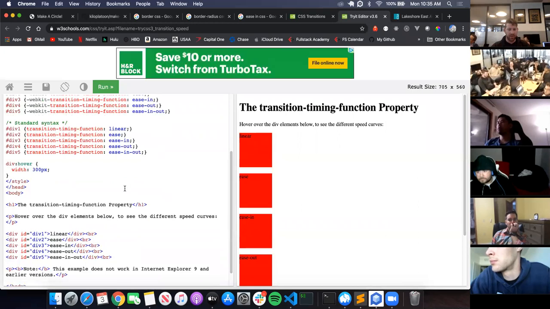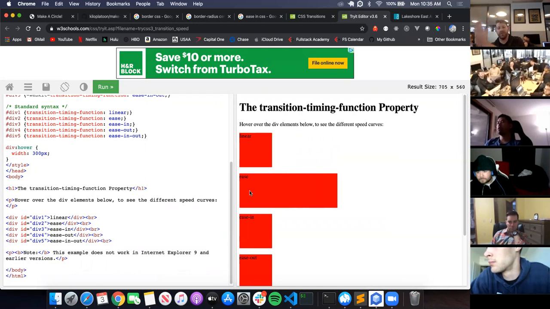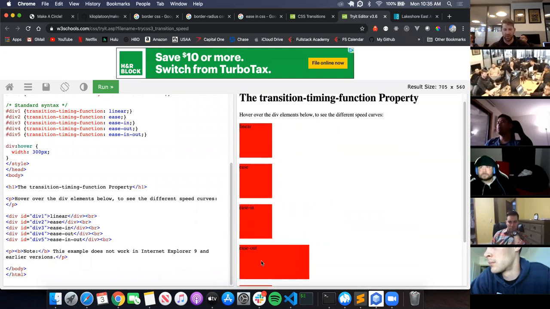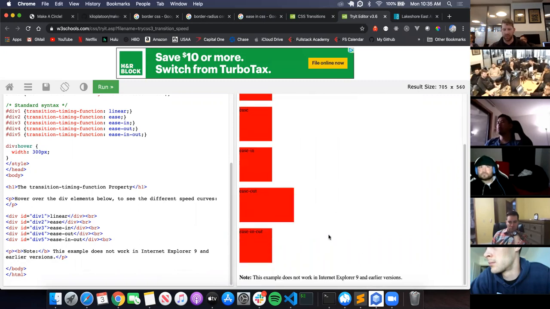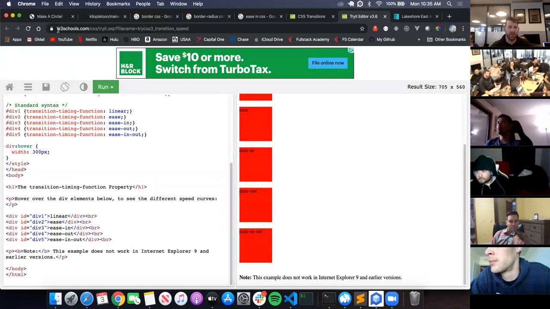So this first div is linear. If I hover over, it's consistently changing. The ease is fast and then slow. Then it slowly gets faster. Ease in, ease out. All right, cool. So I'm going to do 3 seconds ease. Let's look at what this looks like.